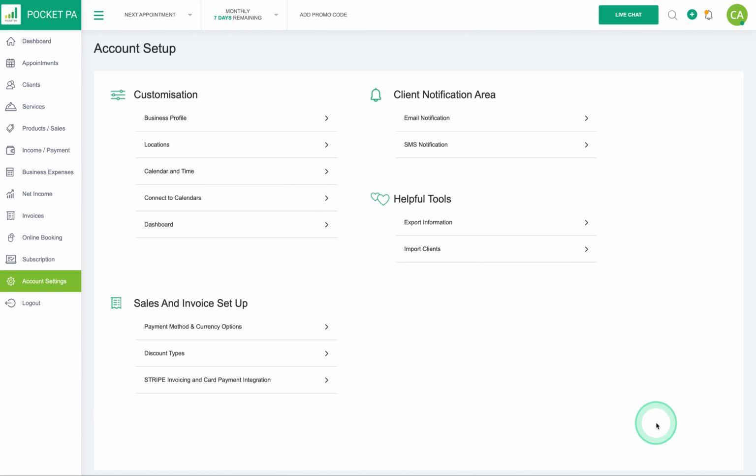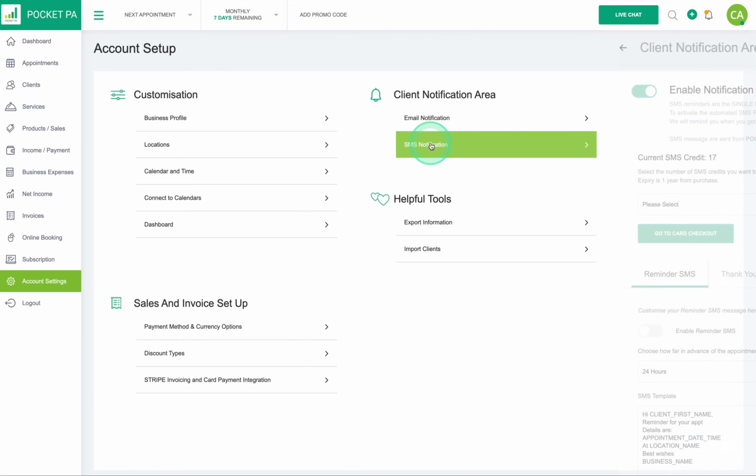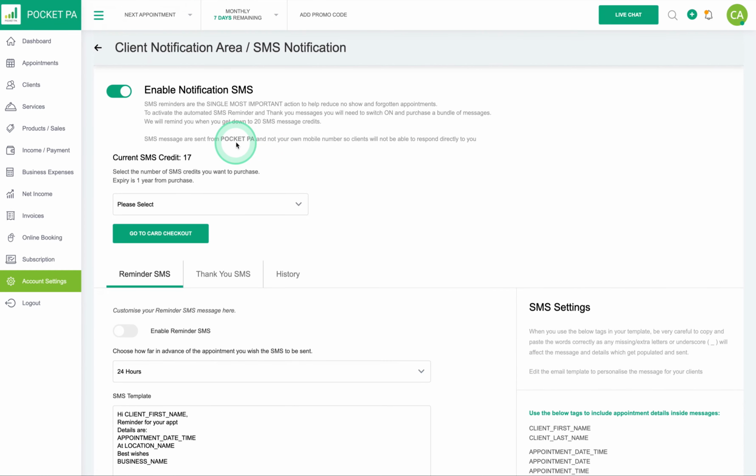The last part that we just need to explain is that the SMS notifications are all sent from a generic Pocket PA number. It's an alphanumeric number, which means that the clients won't be able to send any response directly to that number. If it's not an alphanumeric number, it potentially gives clients an option to reply, which is then going to be a chargeable SMS to you, and we didn't want that to happen. So we took the decision that all messages are sent from Pocket PA and cannot receive an incoming message back from the clients.